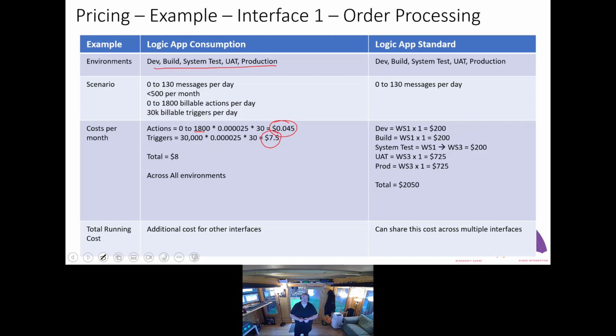Logic App Standard, so in the same scenario, we've got $8 a month running cost for all of our environments, but for Logic App Standard, the problem we have here is that we have to have one of two things. We either have to figure out a way to have shared plans where maybe dev, build, system test share a plan, and UAT and prod have their own dedicated ones. You have to think about how you're going to do your deployment model there. Now, what typically people like to do, because it gives you that separation of environment, it's a little bit more expensive, but it would be really common that people would have one app service plan per environment.